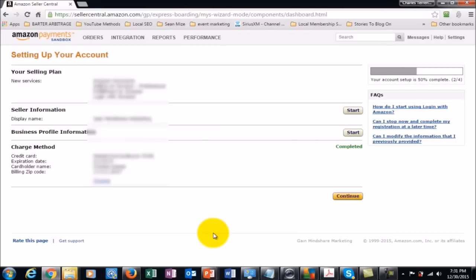Now, Amazon's going to let you know where it's going to be doing the charge. Now remember, you're going to be getting a free month of Amazon Professional. You're also going to be having these services, and it's going to give you your display name in this area. So once you've done that, you can change that by clicking the Start button here if you want to change that information. If not, you can go ahead and click Continue.